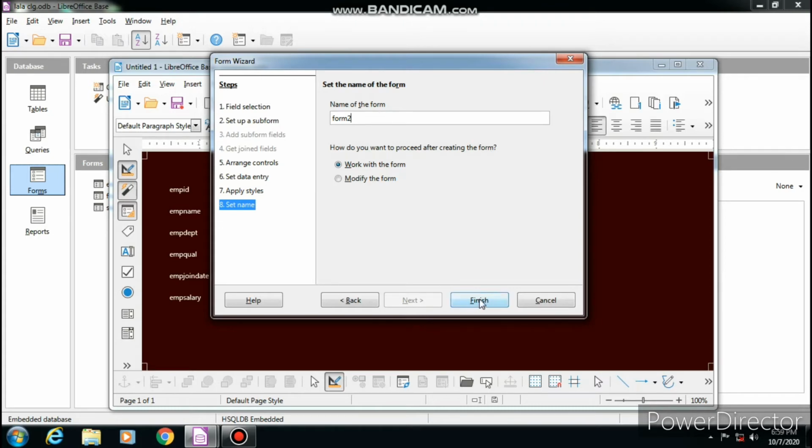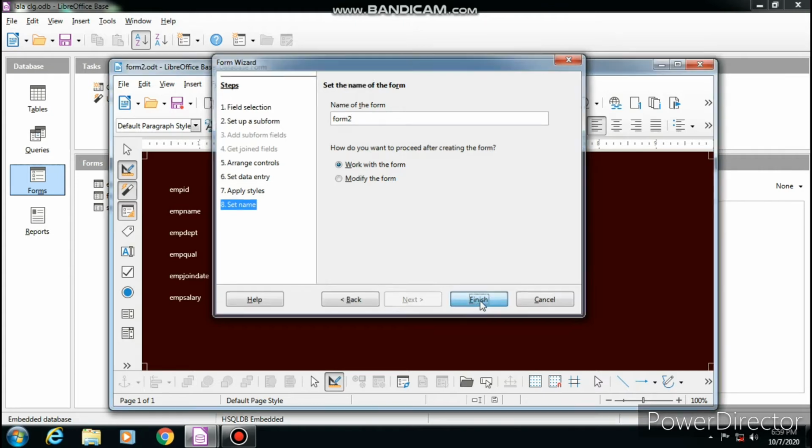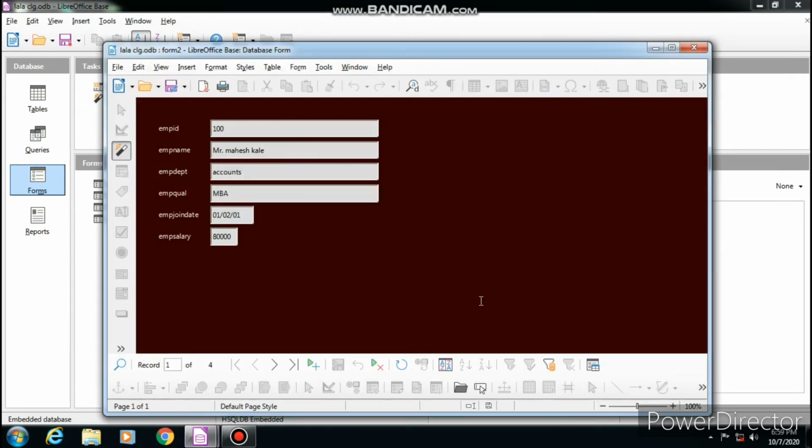So this is the form which we have created right now. It will show on the left hand side all the field names, and on the right hand side in the text boxes all the records. See, you can click on next to see the next record.